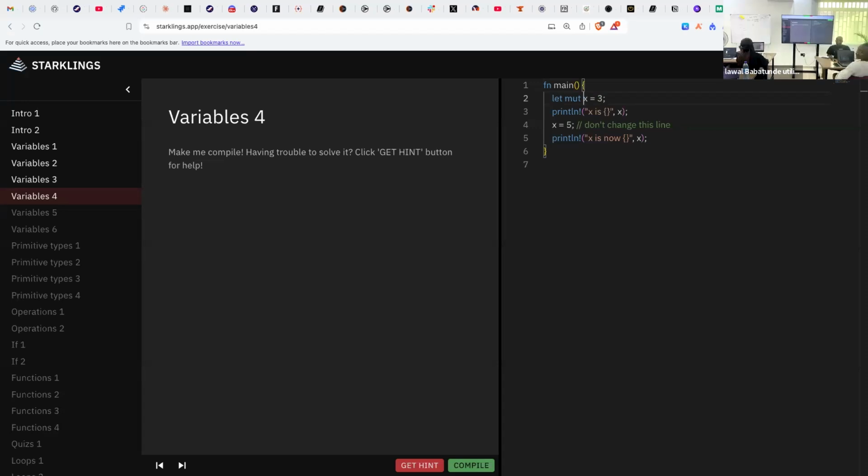So you see the condition here. Don't change this line. They know you want to do shadowing. If you do shadowing, it will work. Are you following? It will work, but they say don't do shadowing. You know what we want you to do. Just make it mutable.